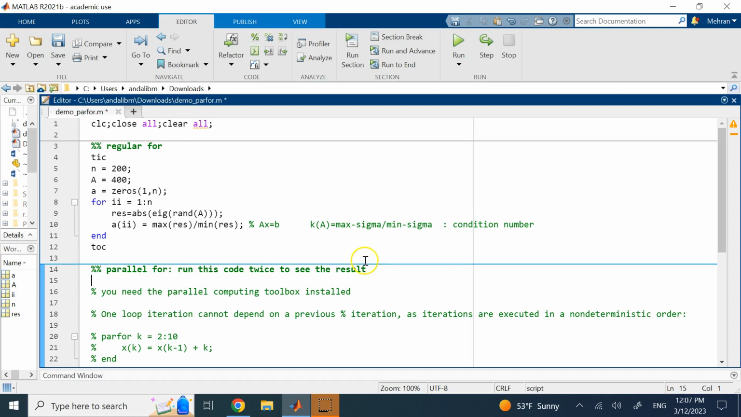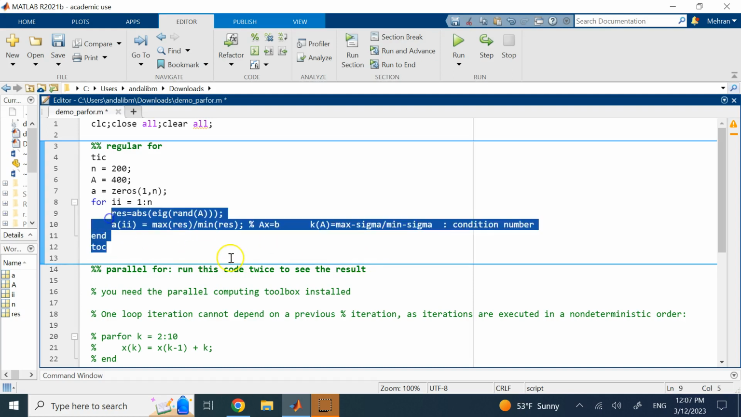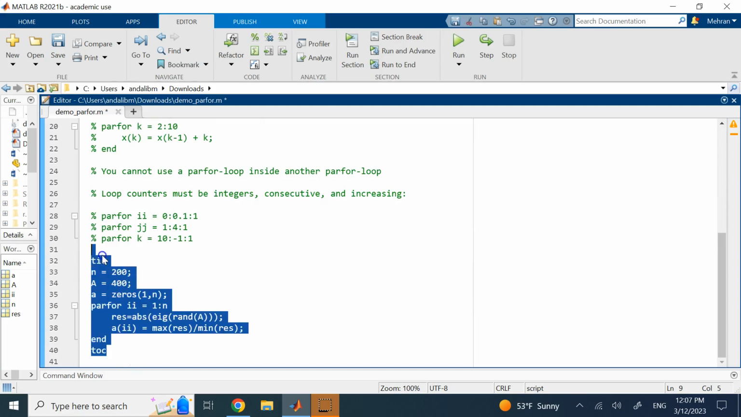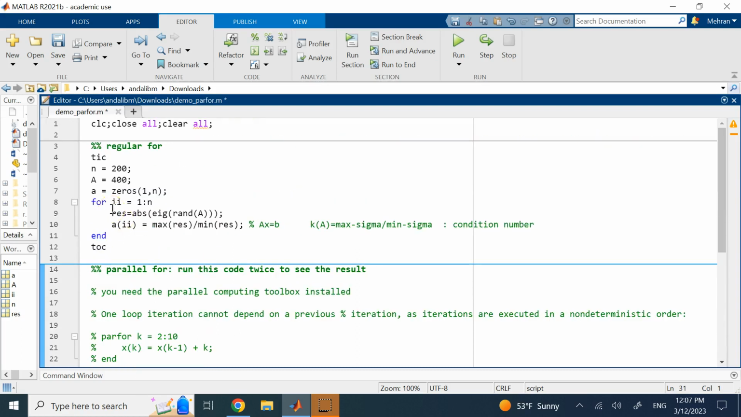So the first time you run it, you might be surprised: hey, actually parfor took a little bit more time than for to run. But it's just the first time. Any time you run it after the second time onwards, parfor is always going to be less than for. So don't be surprised if the first time you don't see what you expect.